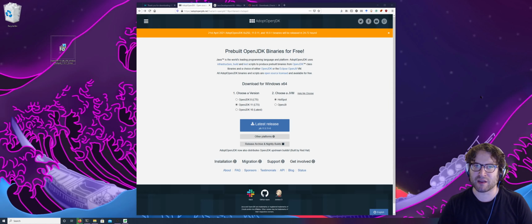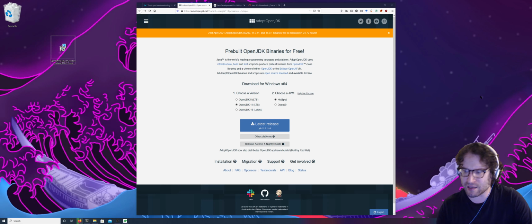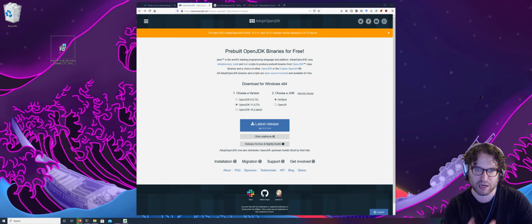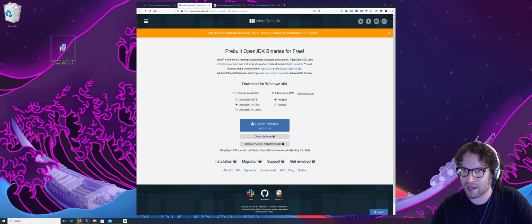So our first step is that we need to download the Java Development Kit, or JDK. Now we need some version of it. The JDK is a piece of software that basically allows your computer to understand any Java code you write and translate it into these commands that your computer can actually use.